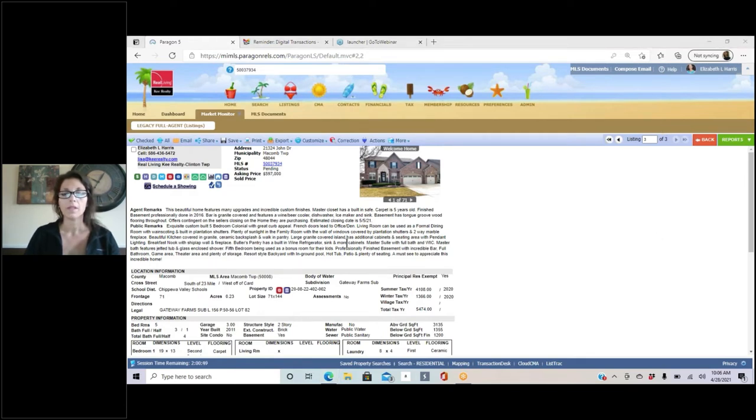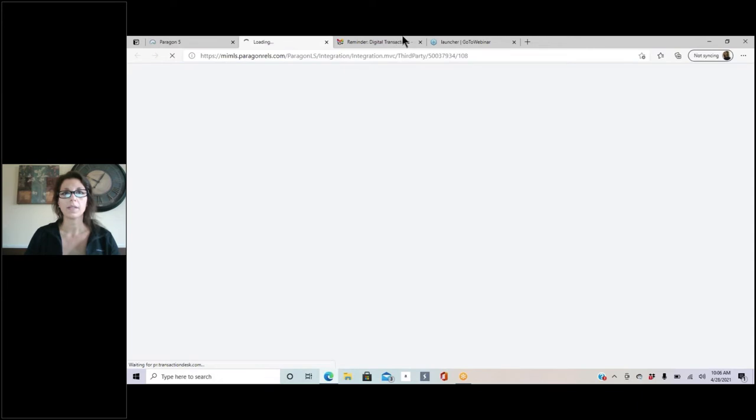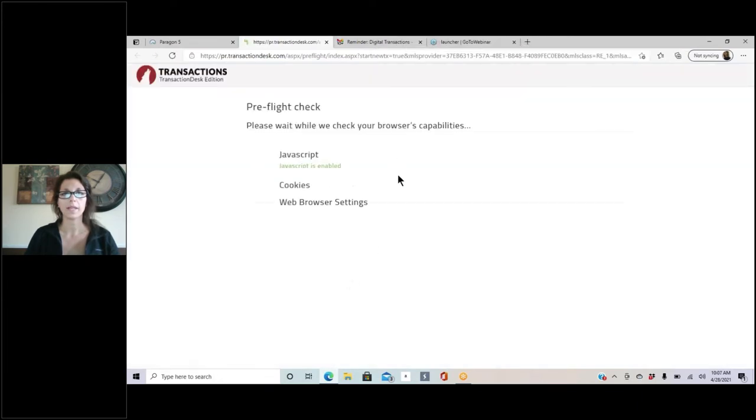Okay. So once you have that open, you're going to take a look on the left side of your screen, and you've got all of your little links here that will take you to different sites. We want to go over to Transaction Desk. So you're going to look for this blue square. It's got lines through it, and it says Start a Transaction as you hover over it. So go ahead and select Start a Transaction, and it's going to take us now into Transaction Desk.